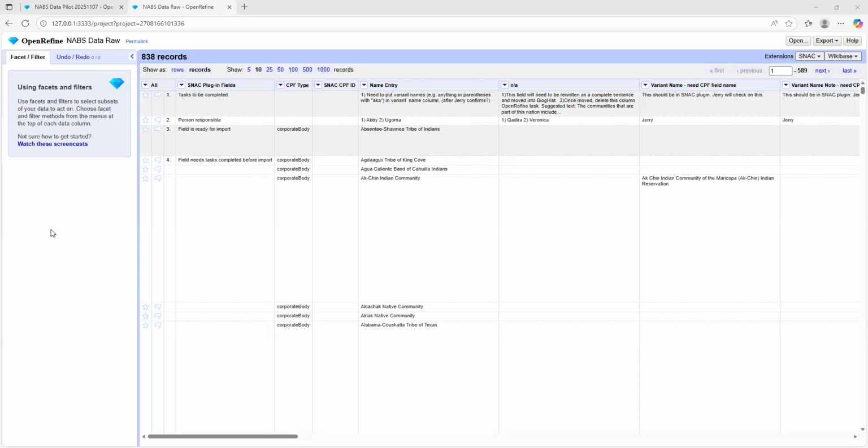What I'm hoping to do is a general walkthrough of some OpenRefine operations on SNAC specific data, in particular, the NABS data set of tribal information for CPF records that would be imported into SNAC.